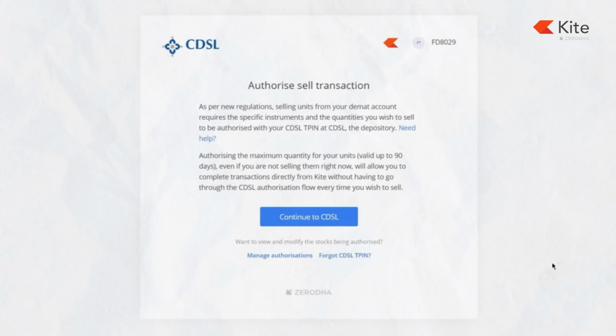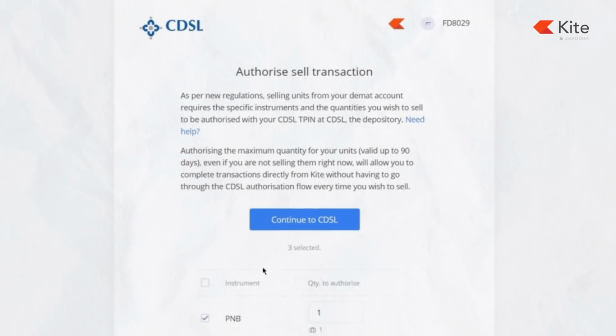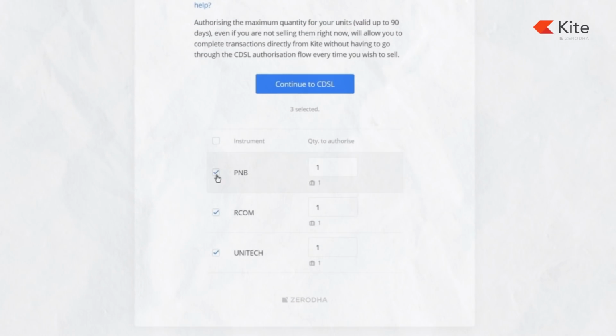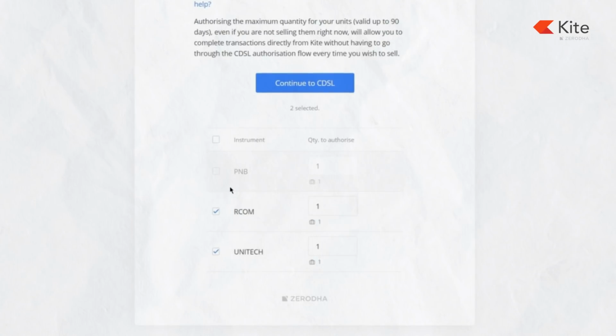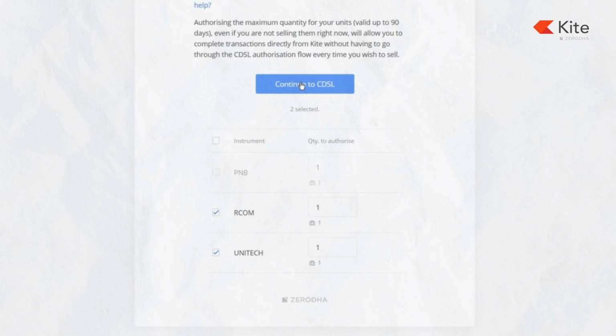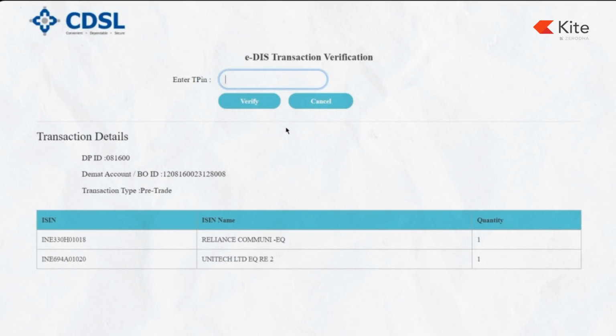So while doing the authorized sell transaction on the CDSL window, you also have this manage your authorization button, where you can deselect whether you don't want to authorize a particular stock. Then you can click on the continue to CDSL button and do the same process again by entering your TPIN.